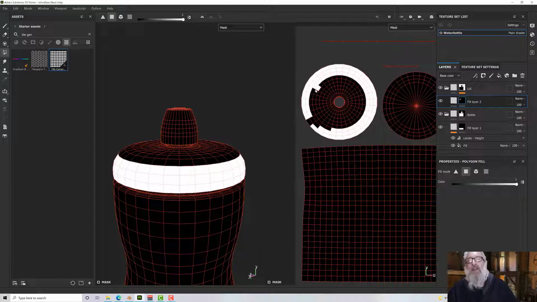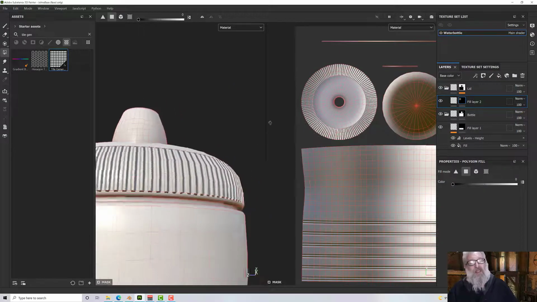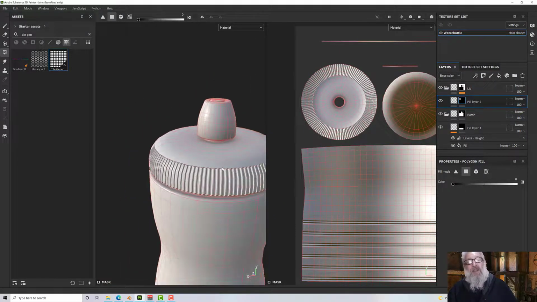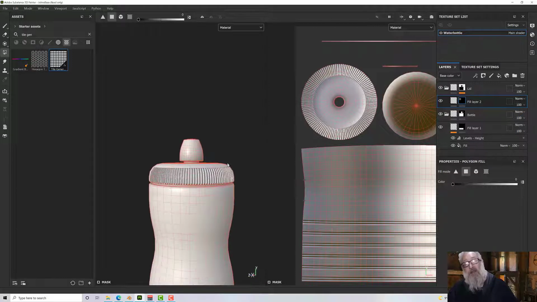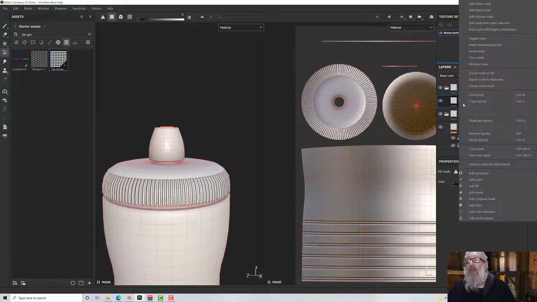If anyone's got a better way of doing this, please let me know, because I hate it. I could have UV'd it differently, but then I'd have had more islands, so it's always a balance. There we go. Right, so let's pop back to our material, and now I've got a nice textured rim around the top of our lid, which these things can often have because you like to have something to grip to, to spin it off.